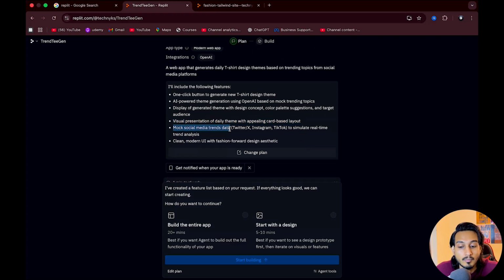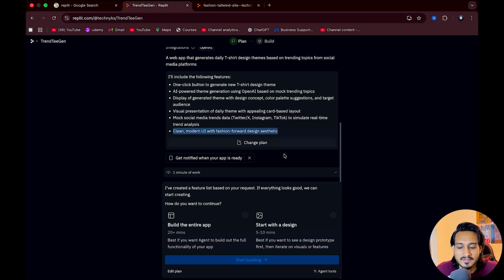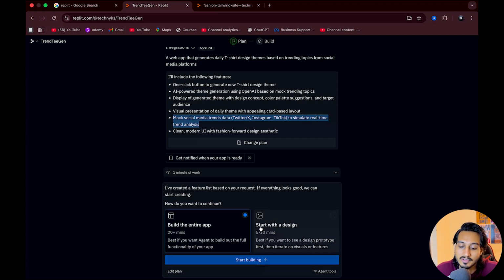All right. Mock social media trends data. Okay. It's going to mock that up. Clean modern UI with fashion forward design aesthetic. Okay, that's what it's going to give us, because the latest trend and everything we have to connect on our own, how to get it. So let's go for it. Let me say that, okay, fine. Build the entire app. Let's go for that, or you can start building.